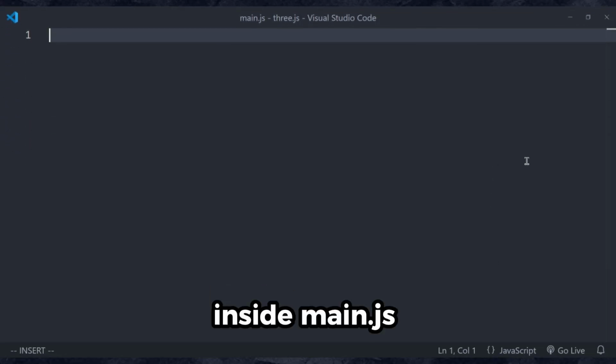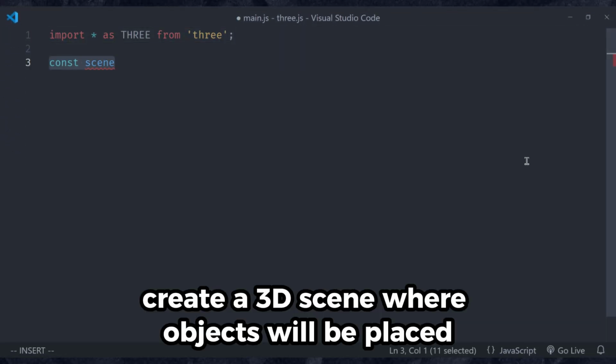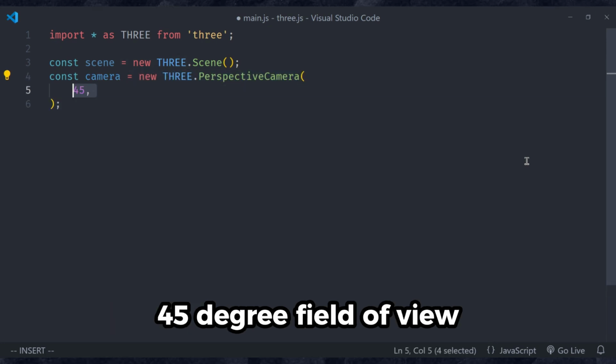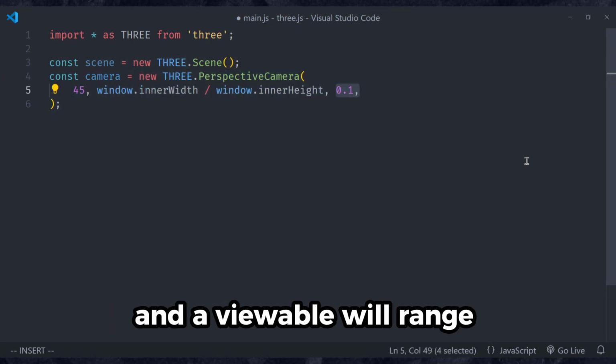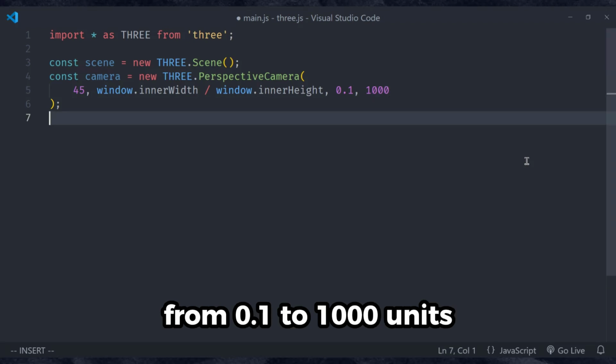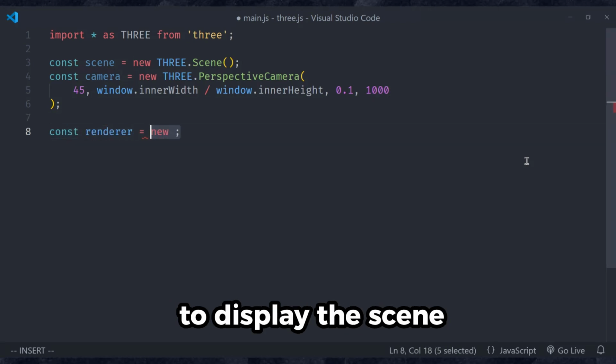Inside main.js, we'll import three.js, create a 3D scene where objects will be placed, set up a perspective camera with a 45-degree field of view, an aspect ratio based on the window size, and a viewable range from 0.1 to 1000 units, and create a WebGL renderer to display the scene.